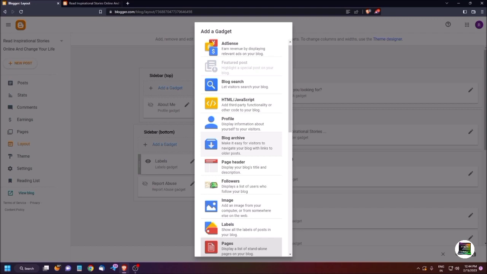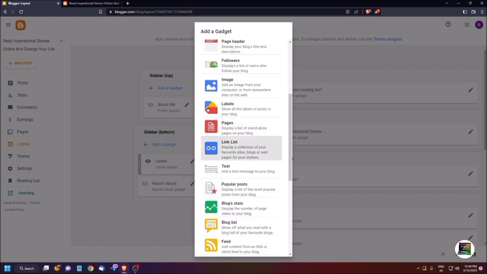So if you want to add any pages at the bottom, you can just click here and the pages gadget will be added, and you can easily add pages by using the method which we have just discussed. Link list: display a collection of your favorite sites, blogs or web pages for your visitors.